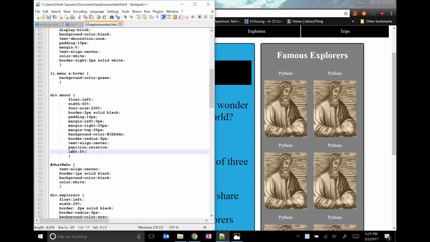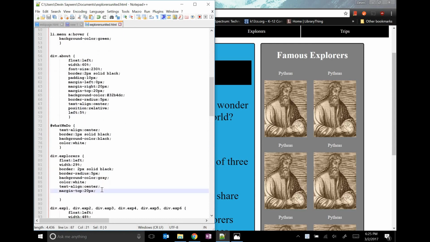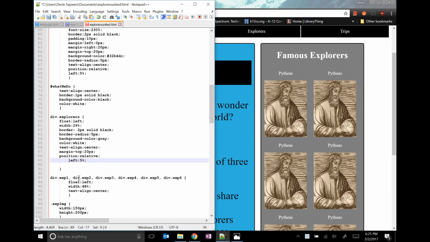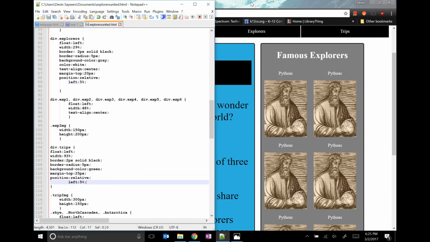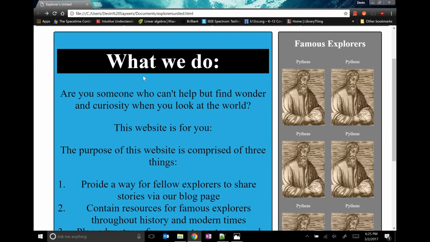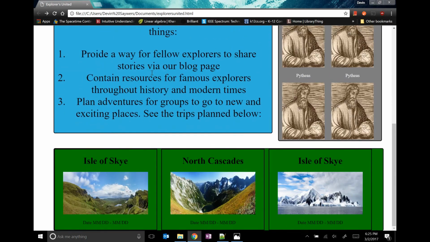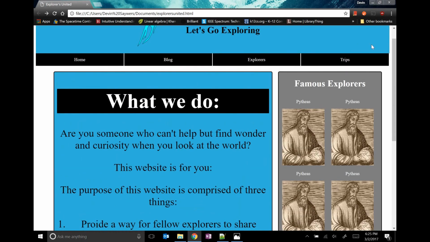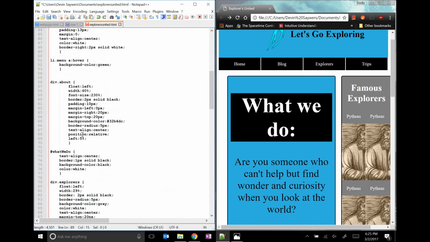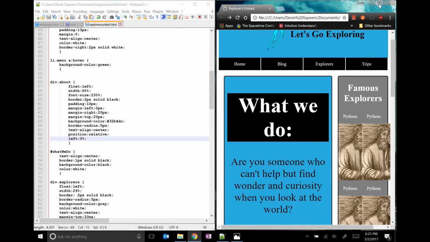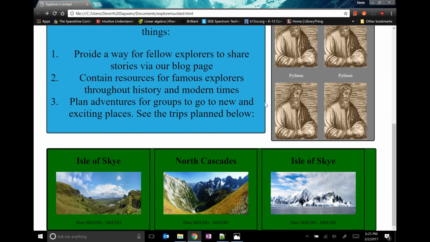I'm going to have to copy this, take all of this div.about, and do the same thing for div.explorers, my container there, and my div.trips as well, so that they all move to the left 5%, right? Now that's looking okay. Maybe 5% was a little too much. Let's do 3%. And again, so much tweaking. This is half of building a website, the constant tweaking, making things just right. That looks about perfect to me.